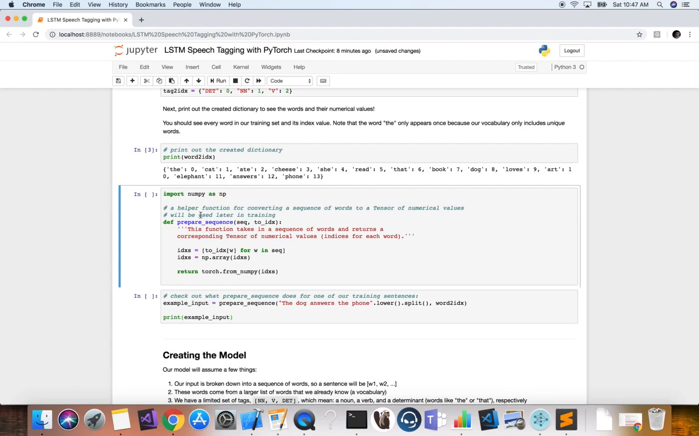And now here we have a helper function for converting a sequence of words to a tensor of numerical values, as we said, because we're going to use it for training, and this is the format that we want. Our network will take in as input a tensor of numerical values. So here we have a simple function, prepare_sequence, that takes in the actual sequence and a dictionary, word to index. So we'll grab the indices here.